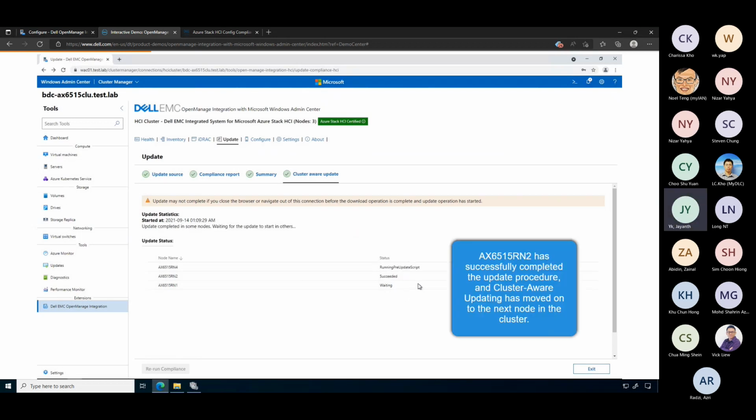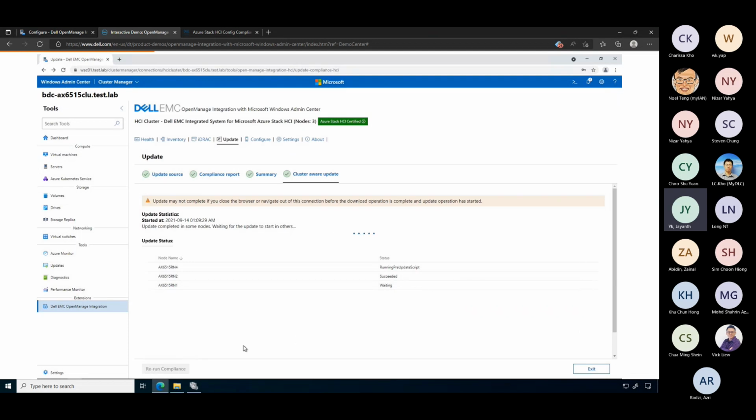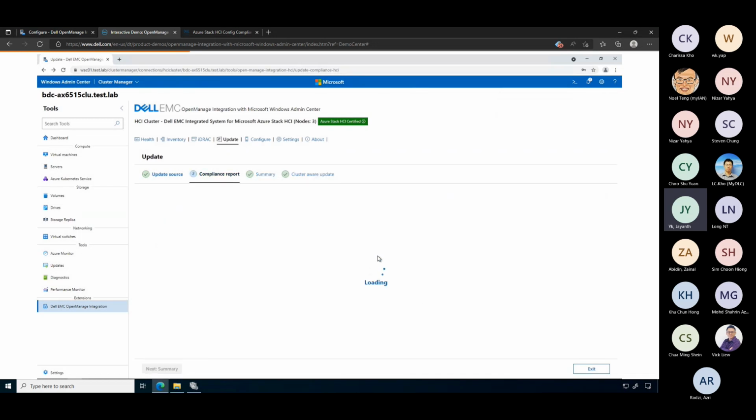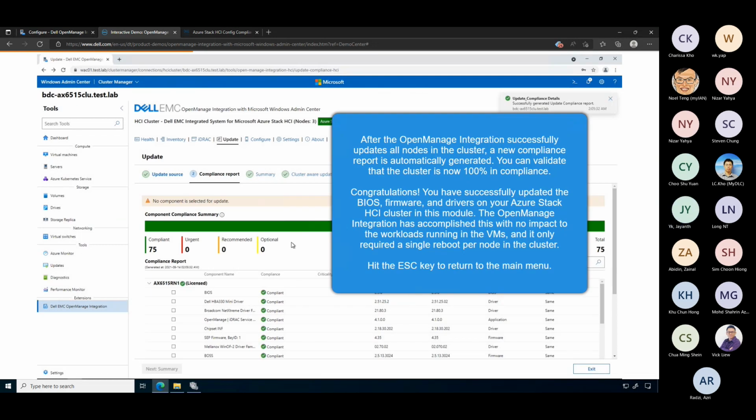So think about it. I'm just showing you what's happening, but in a real-time scenario, customers don't even have to open Windows failover cluster. I'm just trying to show how this automatic live migration and draining of the nodes happens using Windows failover cluster. Once you see two nodes have succeeded and the third node is going through, and once that completes, it shows the compliance report, and that's it. It's completely updated.